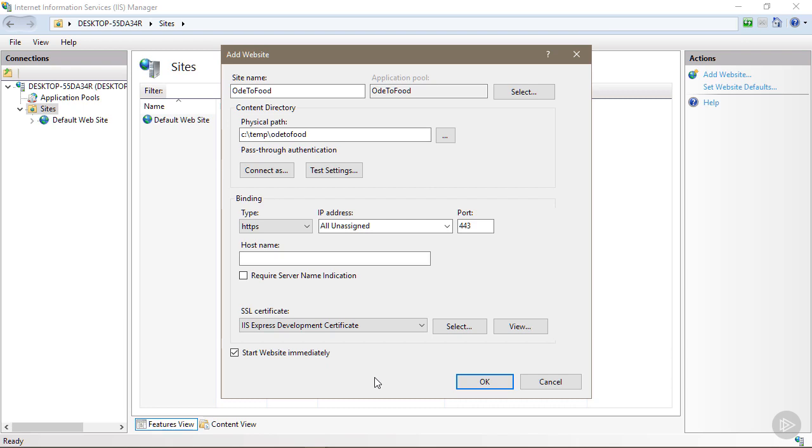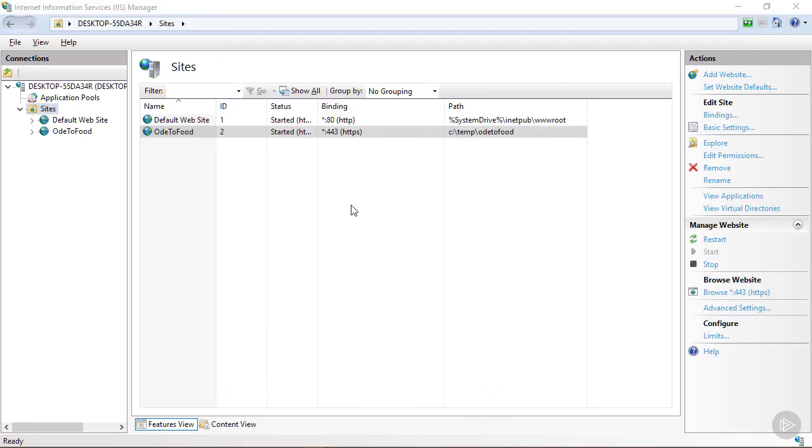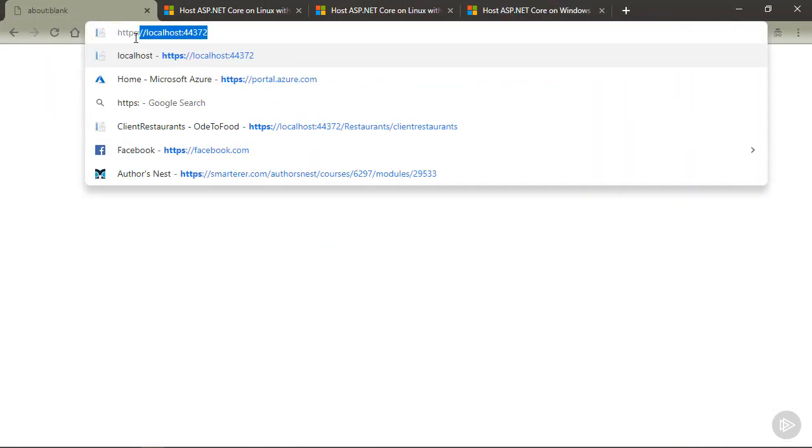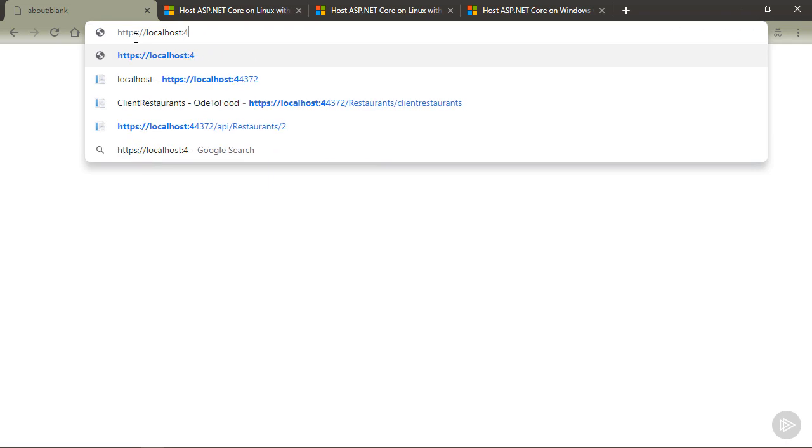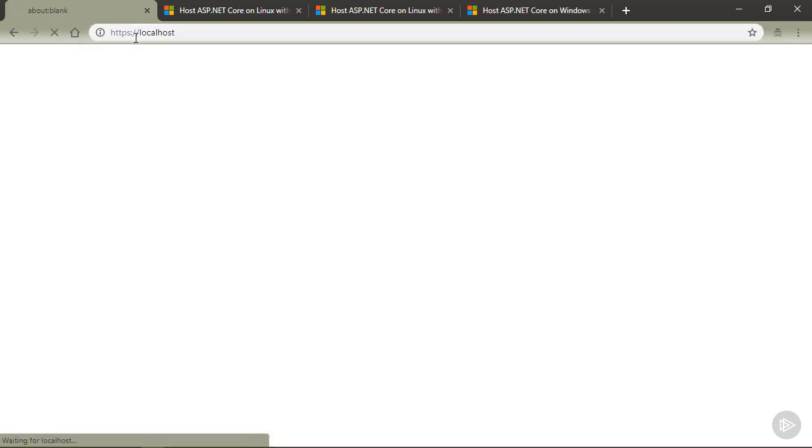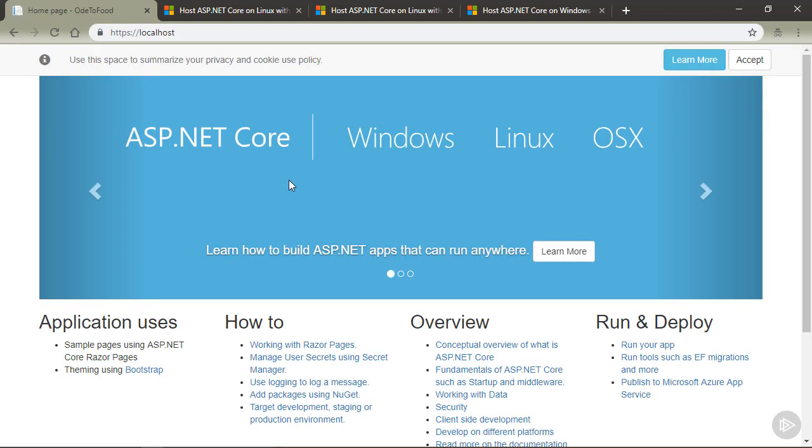With these settings in place, I'm going to say yes, go ahead and start the website immediately. We're going to press OK. And now let's come over into a browser. And what I want to do is go to HTTPS and then localhost without the port number because it's going to be the default port number. And I have my application running.